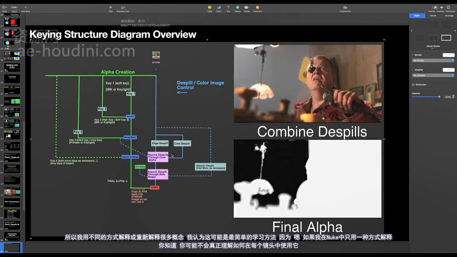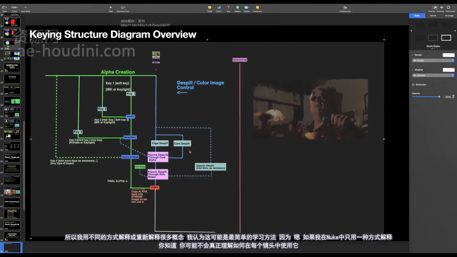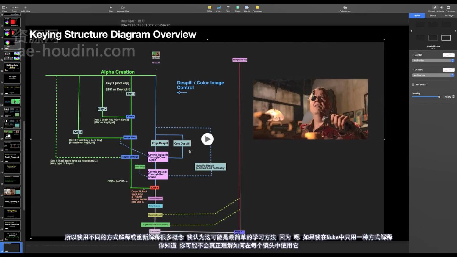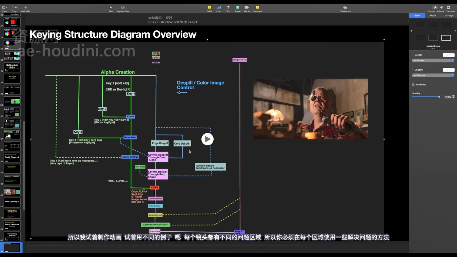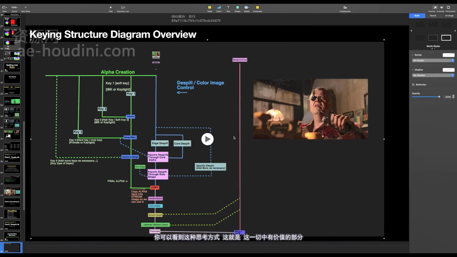And I think that's probably the easiest way to learn it, because if I just explain it one way in Nuke, you know, you might not really understand how to use it in every shot. So I try to create animations and use different examples where there are different problem areas on each shot. So you have to use a little bit of problem solving on each area, and you can see that way of thinking, which is, again, the valuable part in all of this.